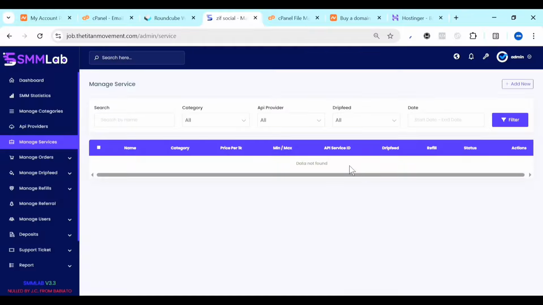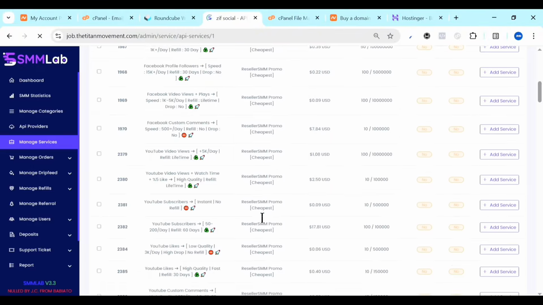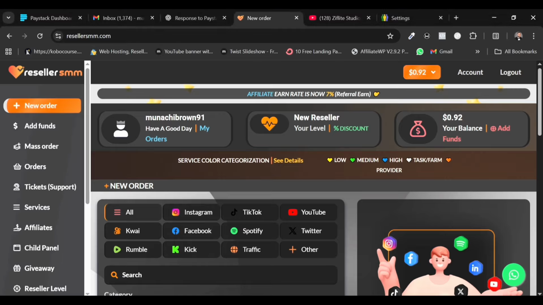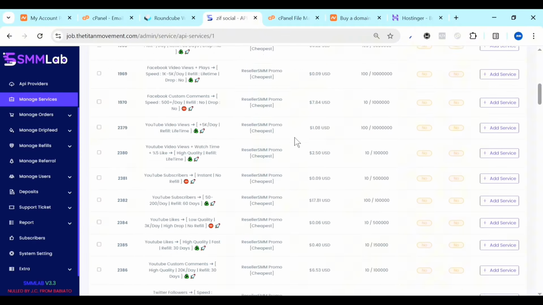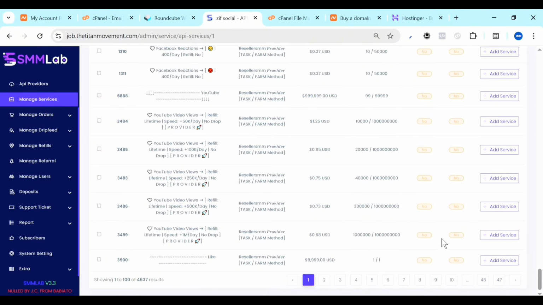Okay, once you click on manage service on the admin panel, I want you to just click on add. Right under add, you click on API service here. You're going to see this reseller we added. Click on it. Now it will draw all the services that reseller has to your own website, but it will not add them to your website. There are over 74 services and counting, so there are thousands and thousands.